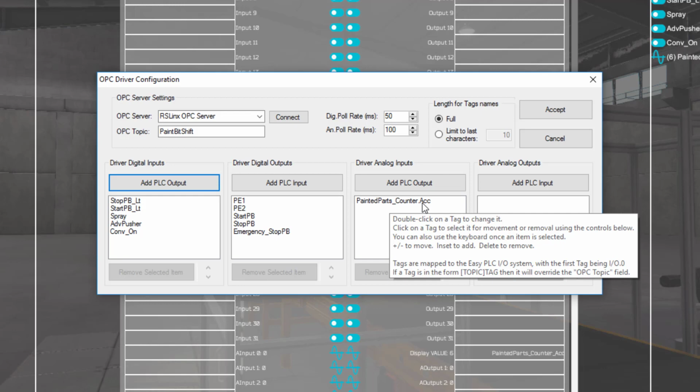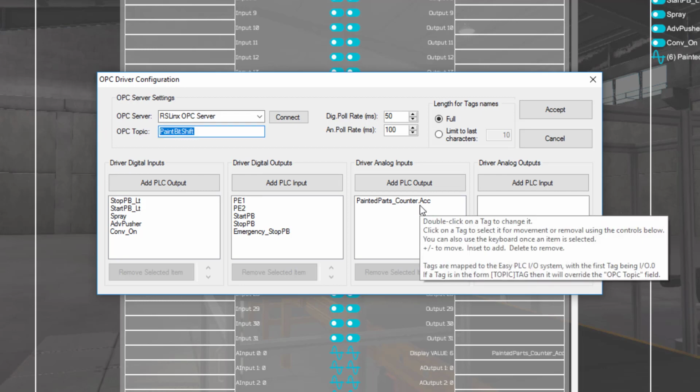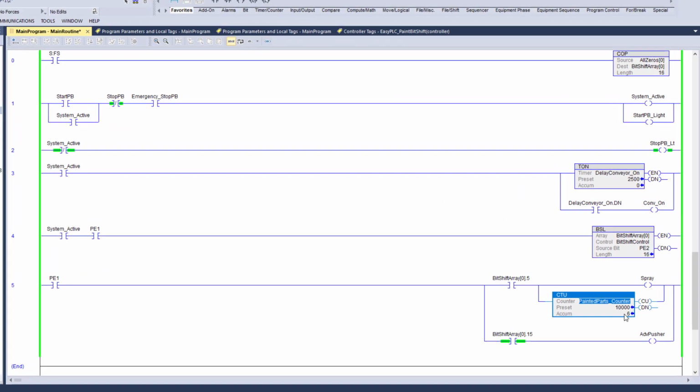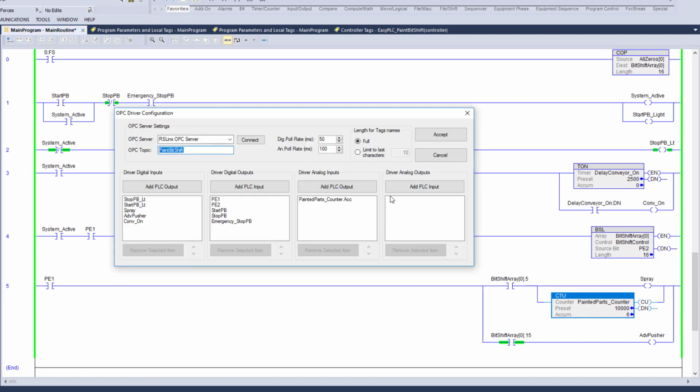Now again, talking through this, I had to change the tag from program scope to controller scope. So I changed the scope so it's a more global tag. It can be used anywhere inside of my OPC topic that I want. And then I went ahead and did the dot ACC. Dot ACC is pointing directly to the count of that counter. The counter is named painted parts underscore counter, and then it's going to the ACC. So I'm just showing you a different way, and the correct way, to use this with Rockwell software.